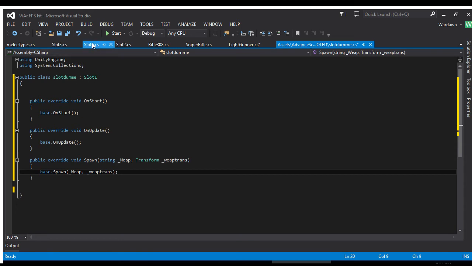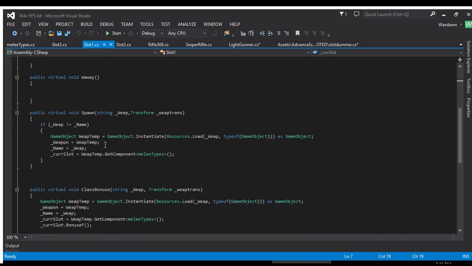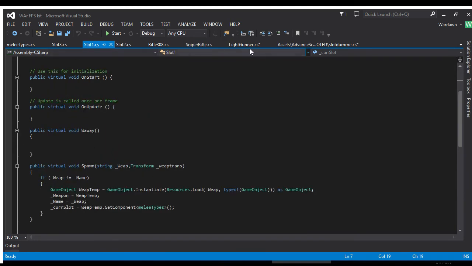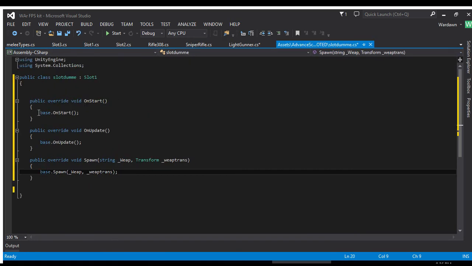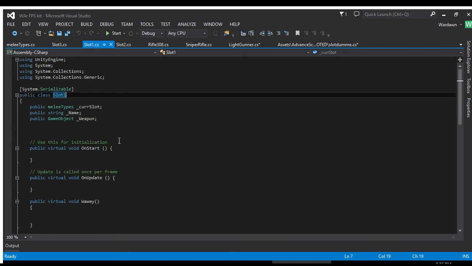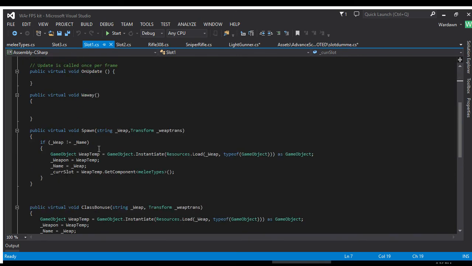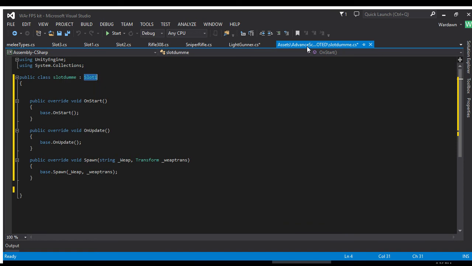It has the same definitions. I'm basically just taking the functions here, and when I go to my dummy class, if I want the base stuff and everything else, I call base.onStart, base.update, and because I'm inheriting from slot 1 and I call the base script, it calls functions in here. Well, this spawn thing, this right here, I want to completely override and do something completely different. That's completely possible. Instead of doing this base.spawn, we just delete this.